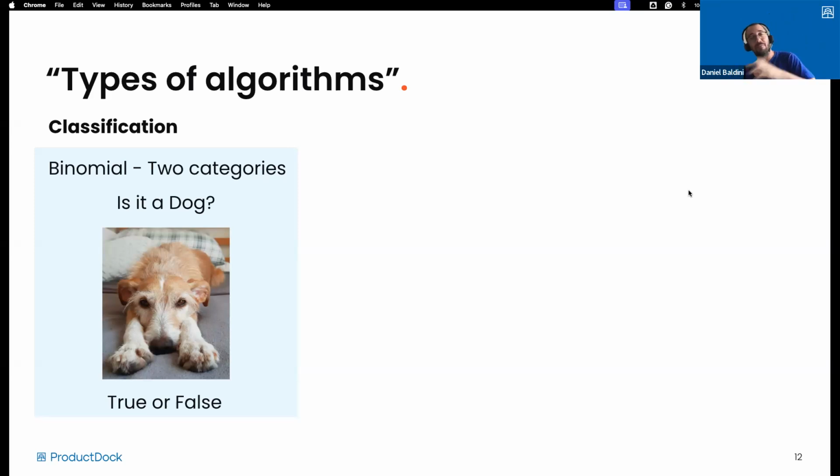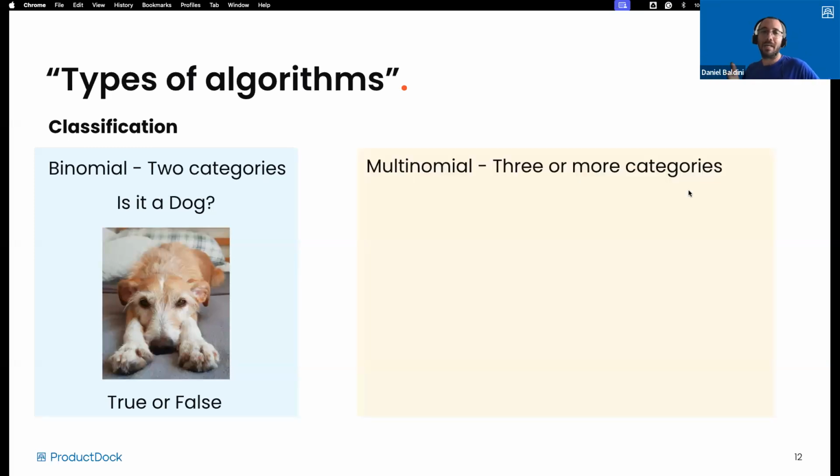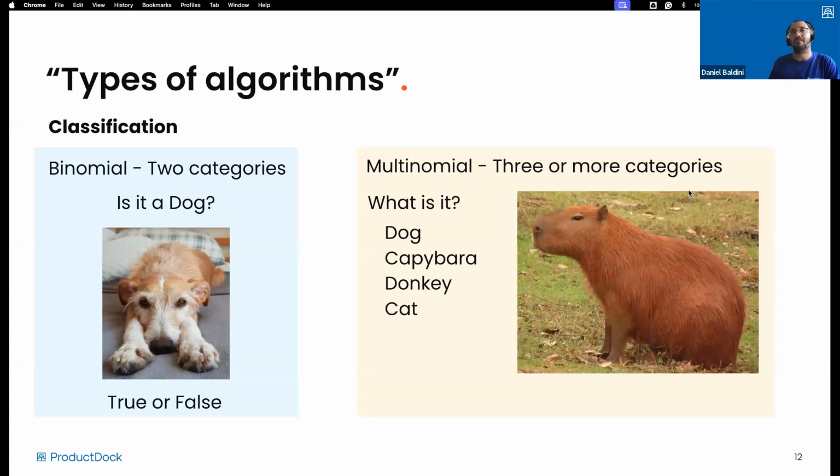And then we have pretty much the same thing, but a bit different. We have the multinomial, when you need to classify something in three or more categories. And for this question, what is it? Is it a dog, a capybara, a donkey, or a cat? Capybara. Yeah, you're right. So this is a capybara. For this case, we also use classification algorithms, but multinomial and not binomial.